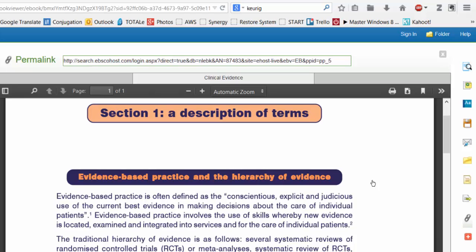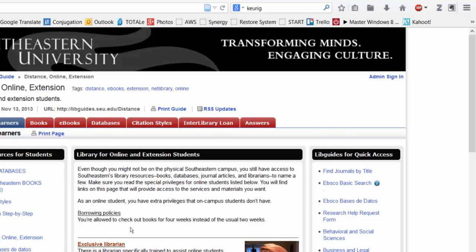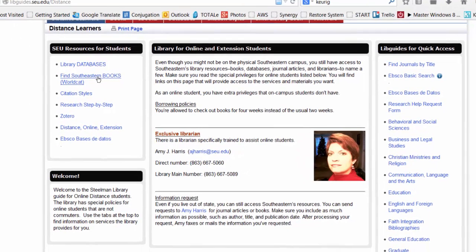If you need help with this, especially if you're off campus or doing totally online, you'll want to talk to a librarian, and that would probably be me. Okay, so remember that you can get my contact information by going to Distance Online and Extension, and all my stuff is right there. Okay, so we've looked at databases, we've looked at books.